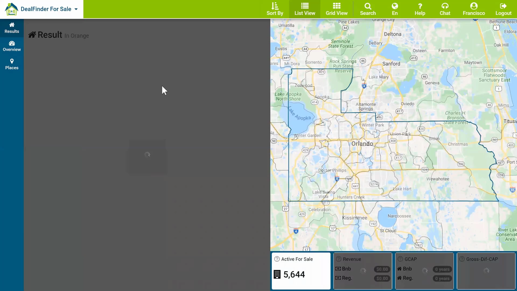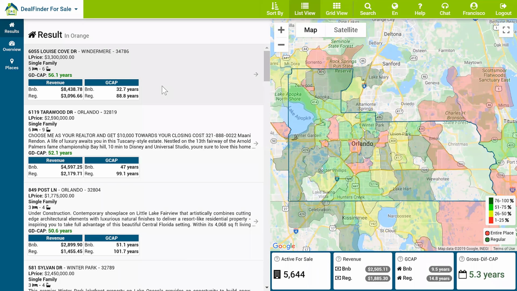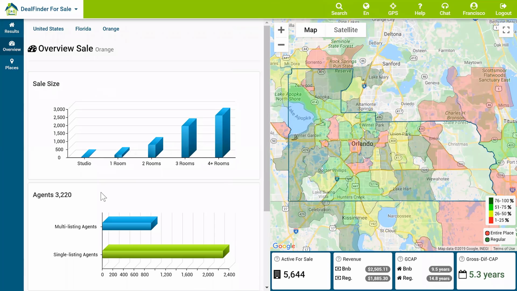in Florida, guys. So we have 5,644 properties for selling there. But more importantly, the capitalization or the difference of capitalization rate here is 4.3 years. 5.3 years. So you will pay a property here in this area 5.3 years faster than the regular capitalization.